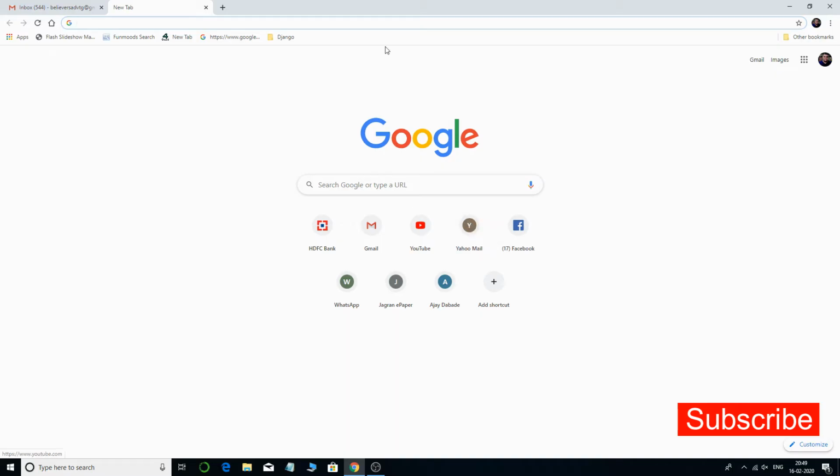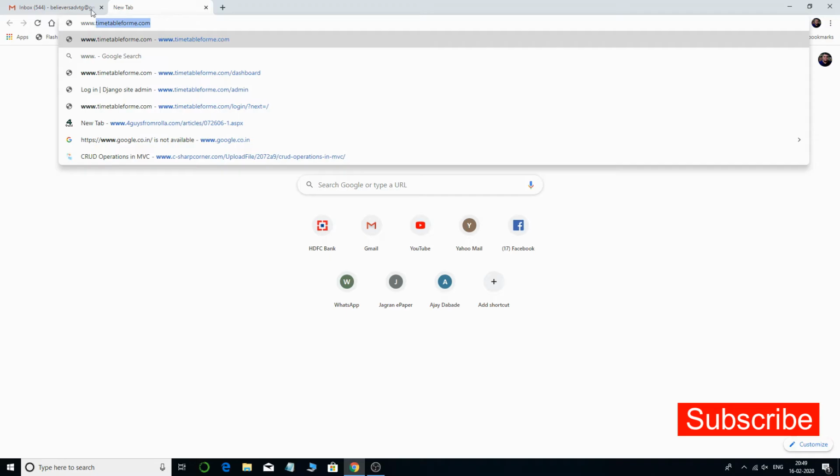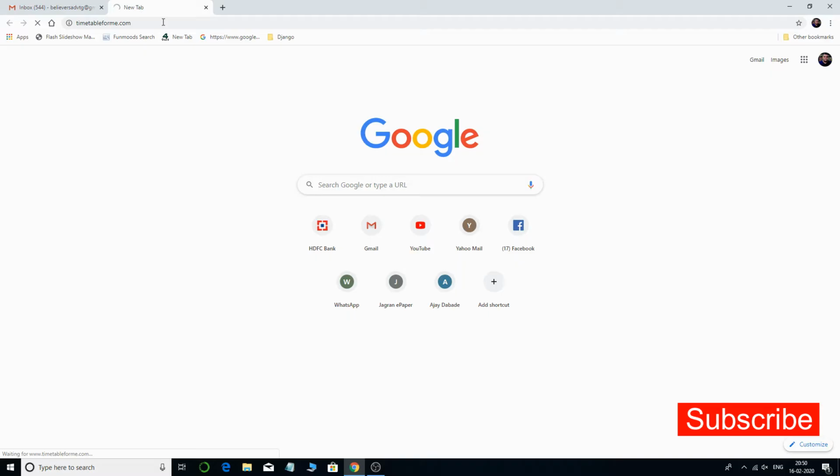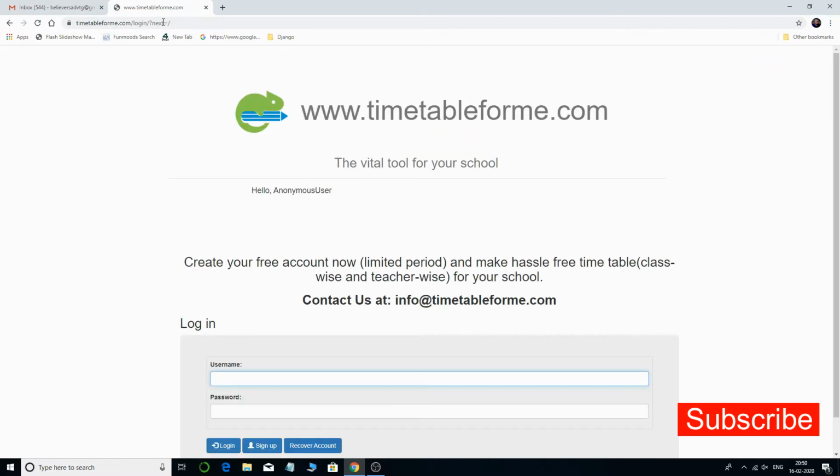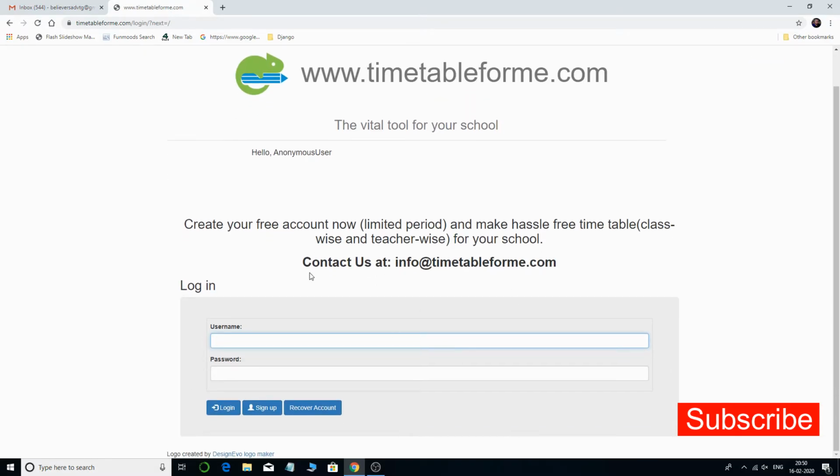What you need to do is type the website address, www.timetables4me.com. Make sure you start with this prefix. That's the name of the website. You'll get to this login page, and if you have a username, you can give your username and password, but I'm going to show you how to sign up first.